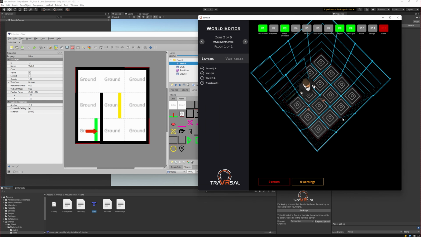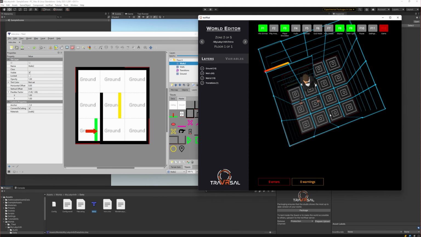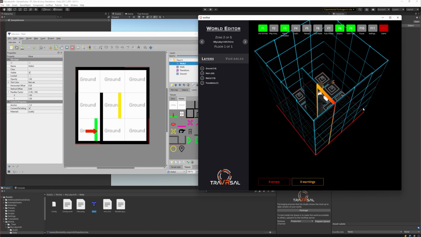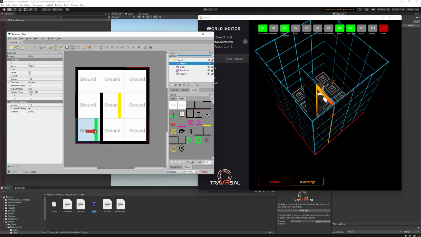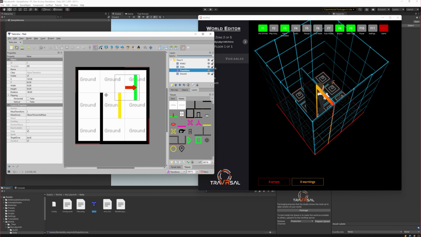I undo the change and it reappears. The same applies to, for example, the portal. Let's move the portal to a different spot. So I select the portal, and now I can move it around. If I hold the control key, it will snap to the tiles very easily. So I can now just move it one up, for example.